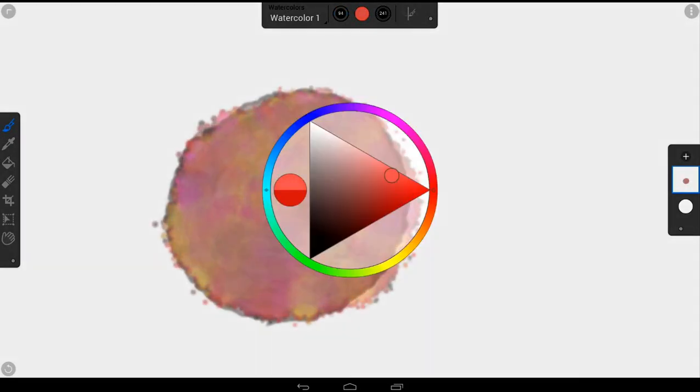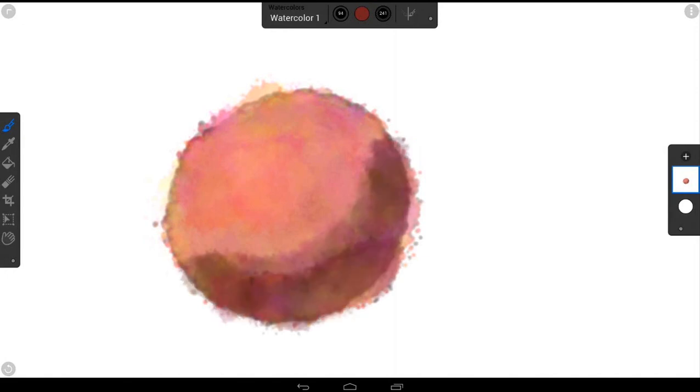I gotta say, I really like this brush. I love the way it bleeds like a natural watercolor. Something you don't really see in other painting apps.